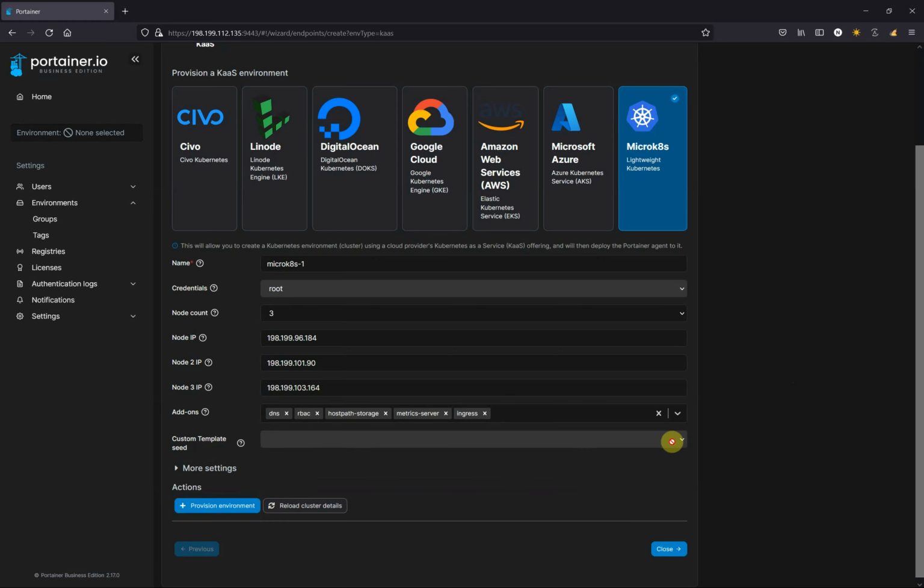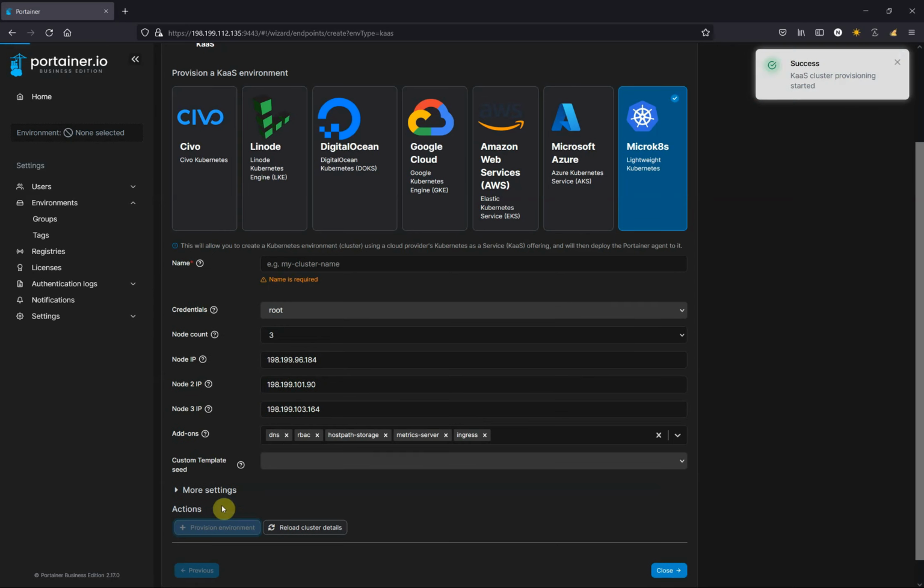Once that's done, and sorry, if you already have a Kubernetes environment, you can choose to deploy a custom template seed. And what this means is if you already have a Kubernetes custom template defined in Portainer somewhere, when you add this MicroK8s instance, post installation of MicroK8s, we will automatically run the custom template. Now you could use that custom template to deploy things like your base image loads or set up namespaces or do whatever you need to do in order to configure your cluster for first use. So now we go provision environment, and this will start provisioning.